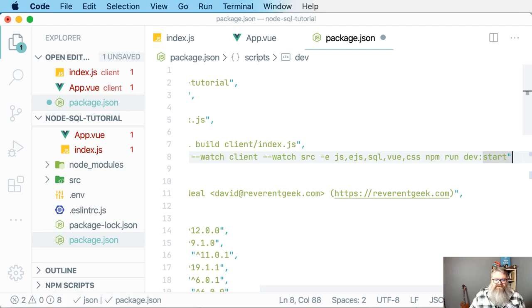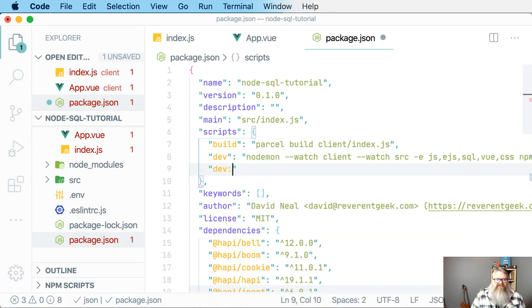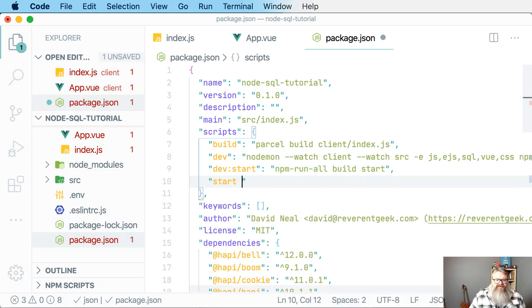What's dev start? We also need to define that. So dev start is npm-run-all build and start. So we need a start script, and that is just simply run node with a dot in the current directory, and that's it.